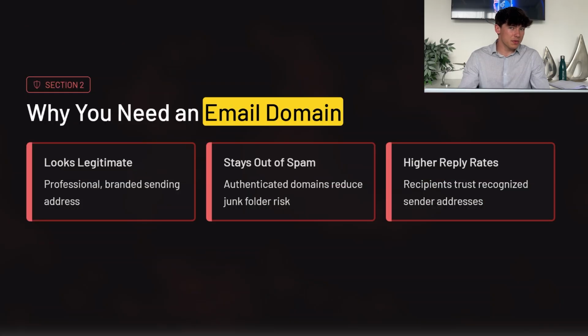The reason we're going to set up an email domain is so your emails don't end up in junk folders or in spam. It also makes your emails look a lot more professional, which has that knock-on effect of higher reply rates. If we've got an email that looks unprofessional and a bit spammy, people aren't going to open our emails, they're going to put them in junk, and that's going to really hurt our email reputation, which we're going to learn a bit more about later.